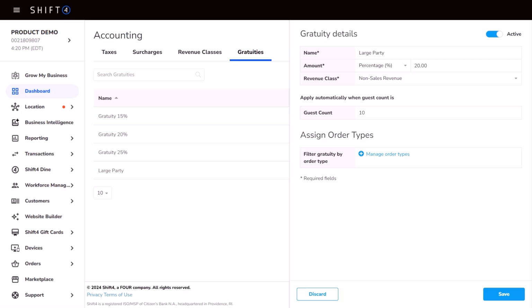If you would like the gratuity to apply automatically, you can specify the guest count below that will activate it. Additionally, you can apply the gratuity to certain order types or leave it blank to make it applicable to all.